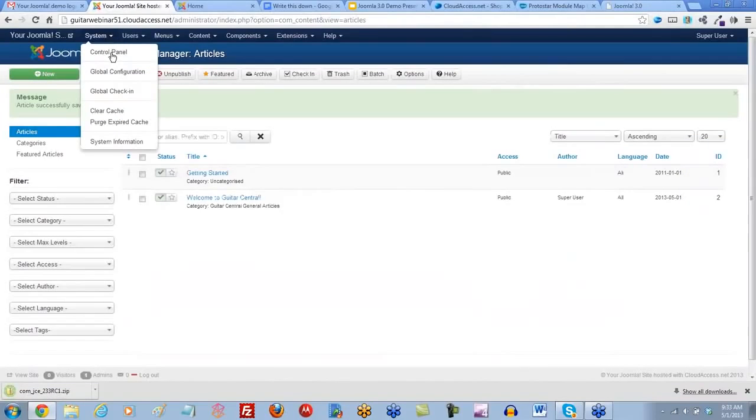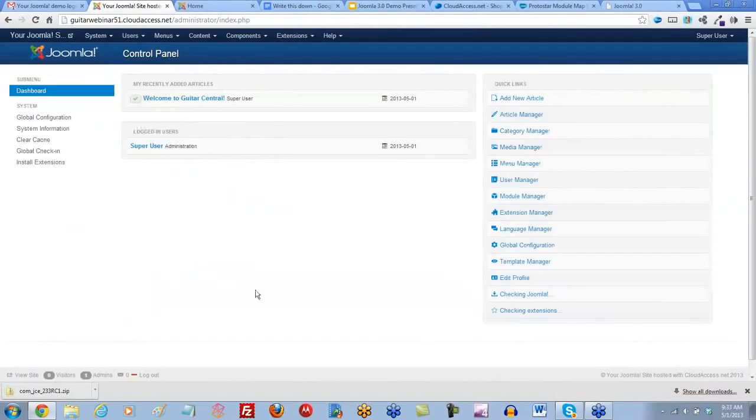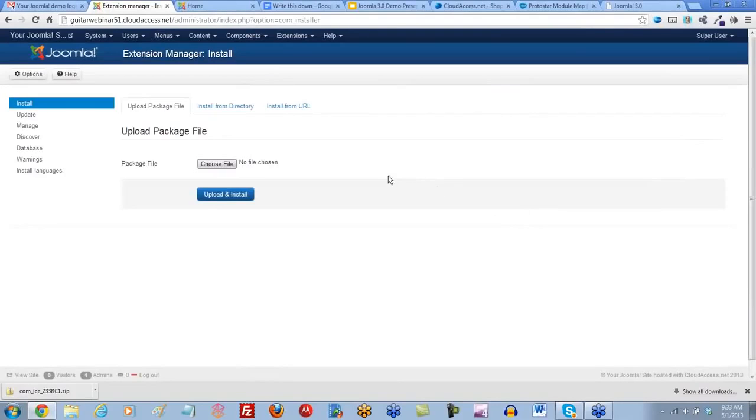Let's get back to our control panel. We'll come back to that article in just a moment. And to install the extension, we'll go to the extension manager here. Let's go to Extensions, Extension Manager, up here, same place.